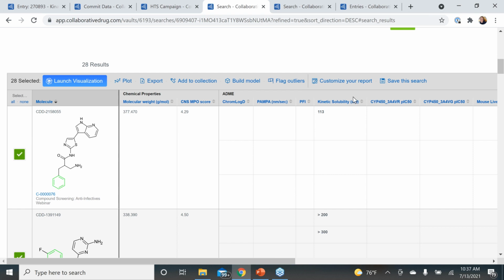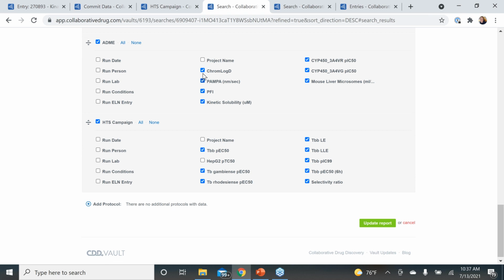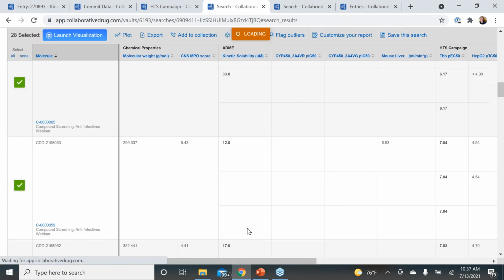And again, anytime I generate a report table like this, I can customize my report and I can turn on or turn off any data that I want to see. Maybe I want to see my Hep G2 PTC50 and update my report.